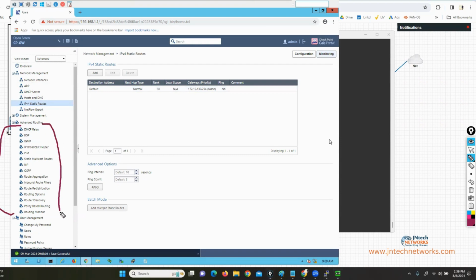We are not going with advanced routing, I'm not configuring PIM or IGMP, but the option is available. You can configure BGP, RIP or OSPF. Here we cannot configure the policy option or NAT option.